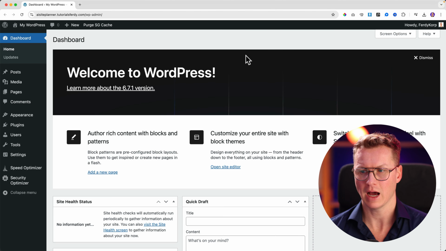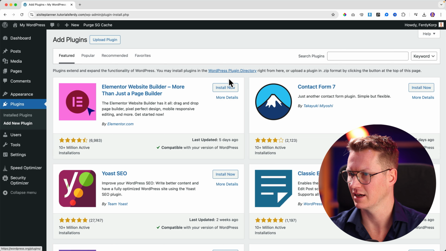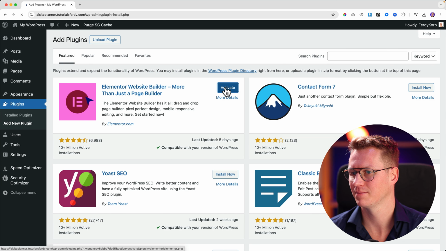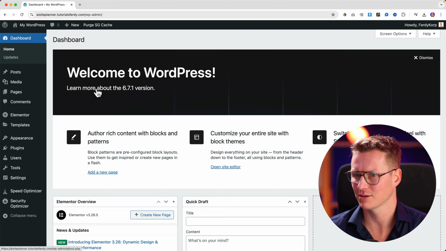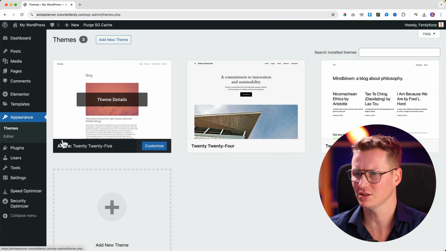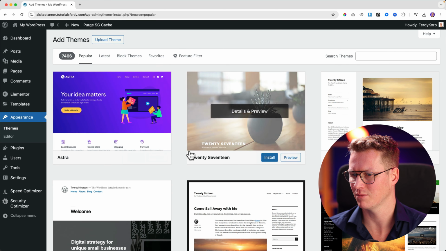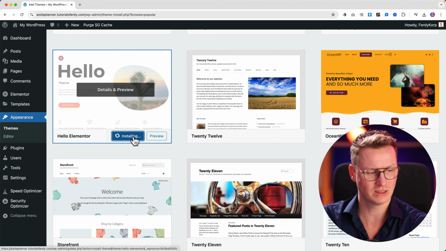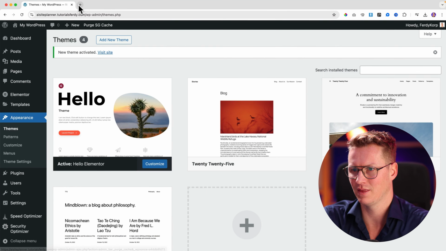So I close this. I open this brand new website, and what I will do, I will go to plugins, add a new plugin, and I search for Elementor, activate it. Then I close this, I don't need this. Then I want to go to appearance, themes, add a new theme, and probably it will appear over here somewhere. Search for the Hello theme from Elementor, install, activate it.